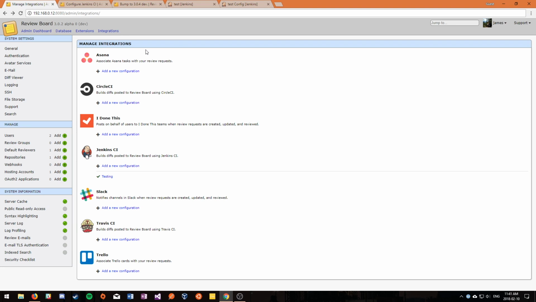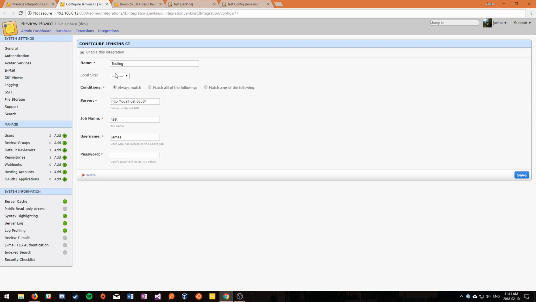As you can see, we're on the Manage Integrations page, and we can see the Jenkins CI build. I've already gone ahead and created a configuration for Jenkins, but we can view that now. So this is the configuration page. As we can see, we can give it a name as well as a list of conditions on when to trigger this integration. For instance, this could include a certain repository as well as branch name. Then provide the server endpoint for Jenkins, the job name on Jenkins to run, as well as a username and password for a user who has access to that job and who can trigger builds on that job.